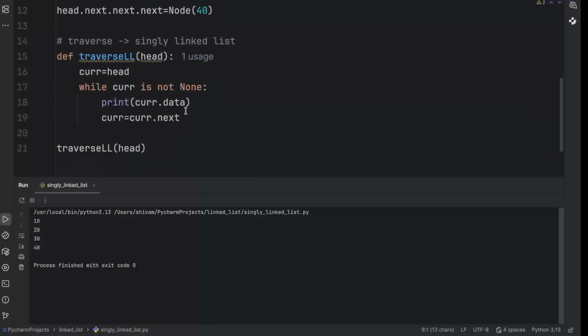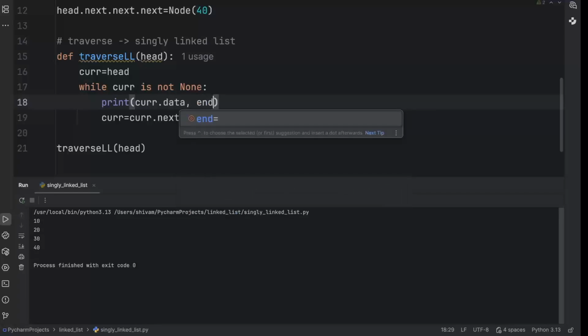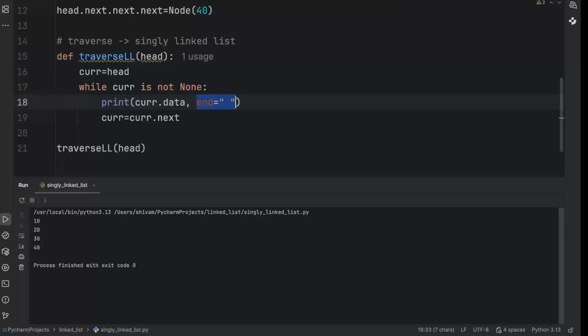Perfect. But can we beautify it, guys? Can we make this singly linked list a bit more attractive in the output? Yes, we can. Instead of the newline character, because by default print adds a newline, I will add end as a space. So all the elements will be space separated, right?